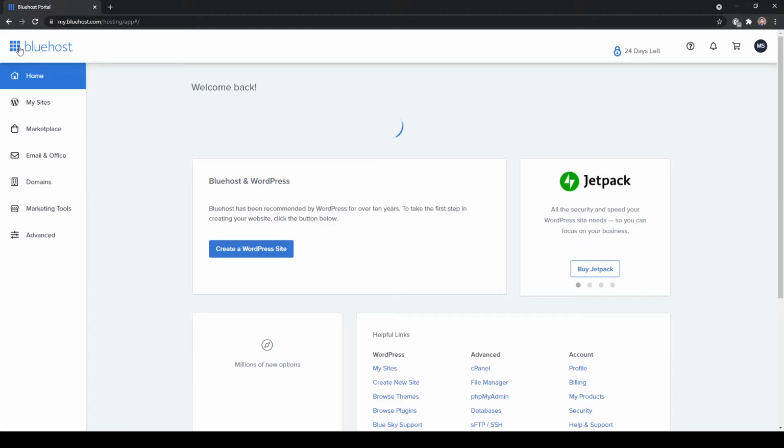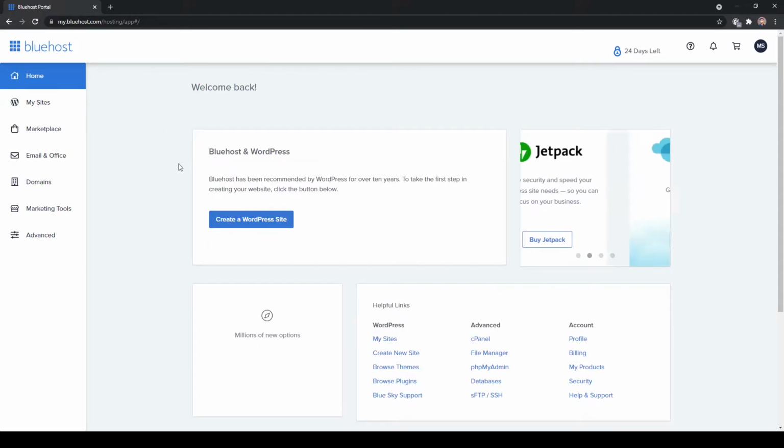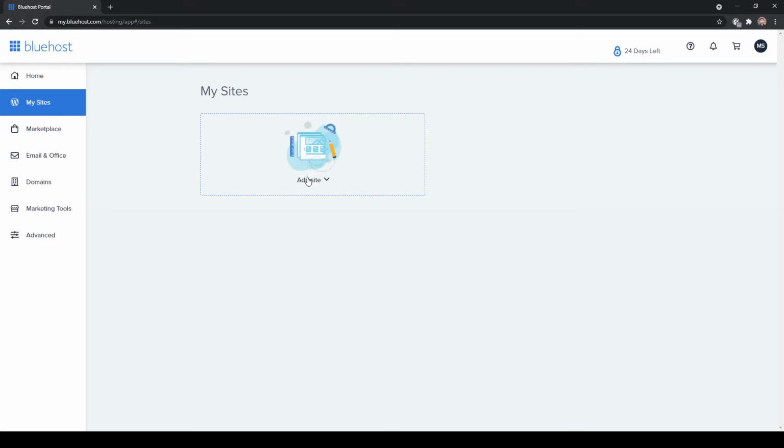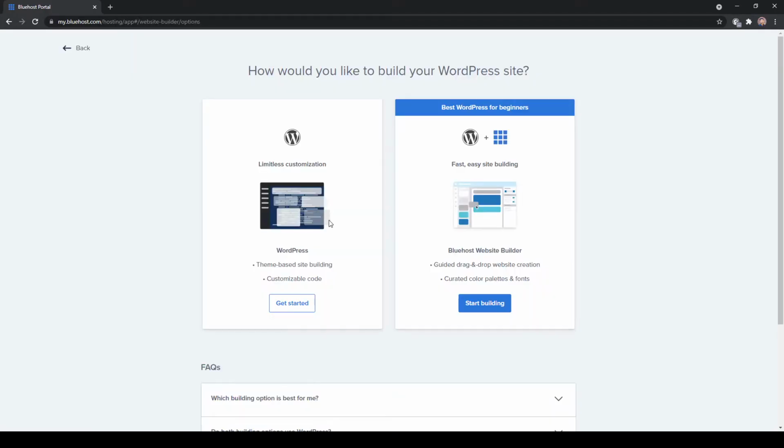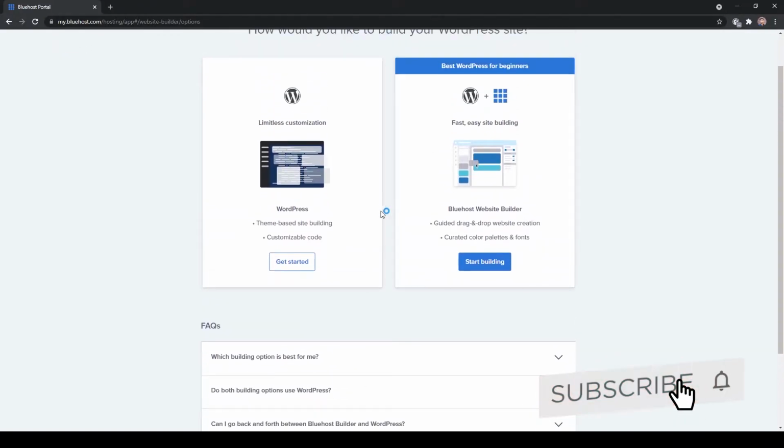After that, you will see the Bluehost dashboard where you can create a site. I'm going to create a website, and here are two main options, you can choose one of these to create your website. The first one is WordPress only, where you can limitlessly customize your website. The second one is fast and easy building with the Bluehost website builder. If you want to minimize your work, you can simply click here, start building. But if you want to have full control of your website, you can simply click here, get started.